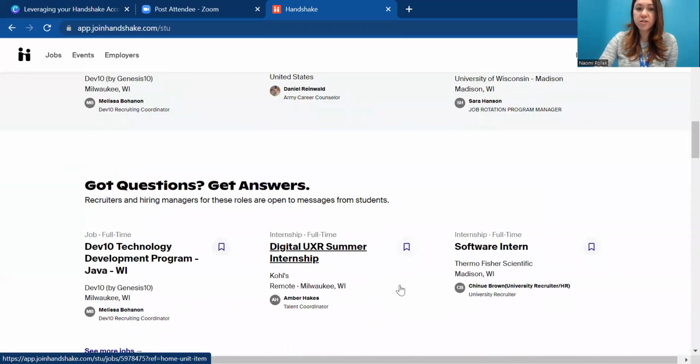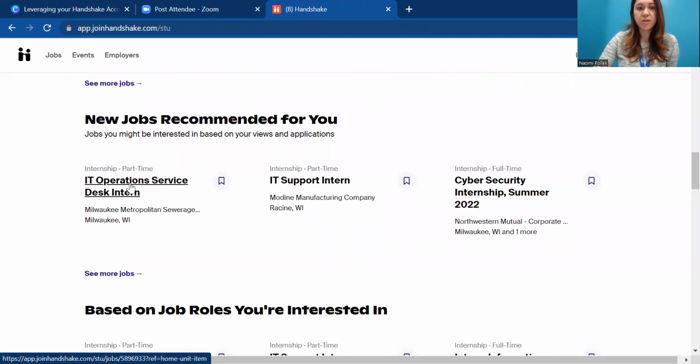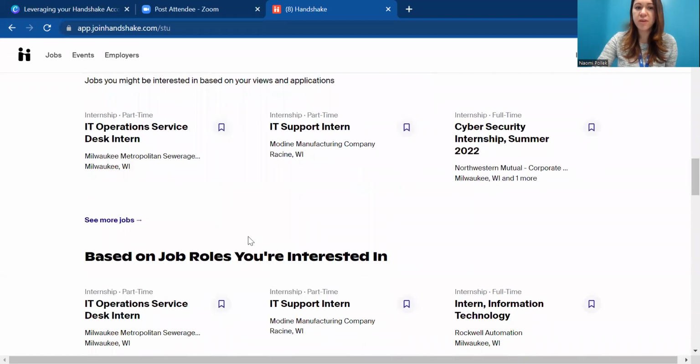If you have questions, these are employers that have what they consider to be public staff that are open to answering questions. This recommendation section, again, is based on my activity and things that I've been doing as I've been on my Handshake account and what I've put into my Handshake profile. So this is the recommendation section. And again, recommendations can come right to your email as well, the more you build this up. So this is really a great tool.